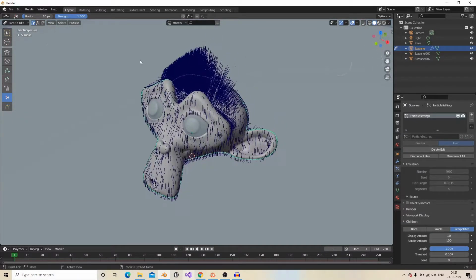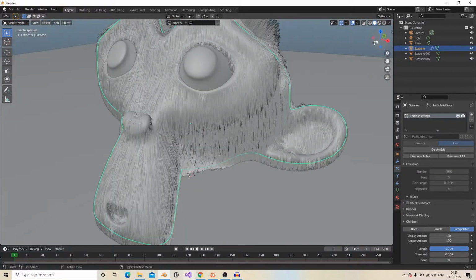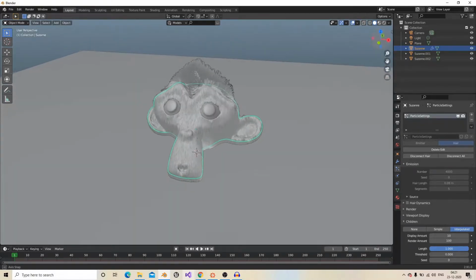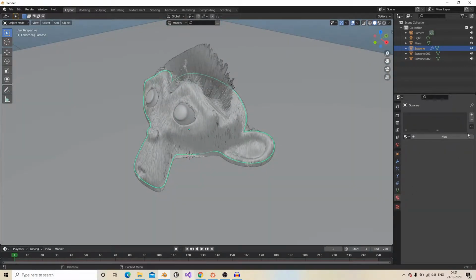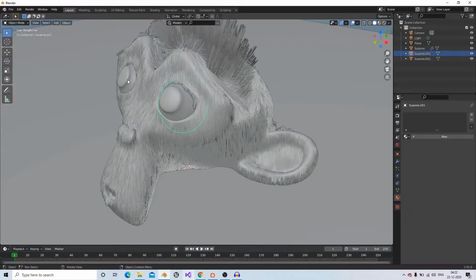So let's go to the object mode, and as you can see, now we have a monkey with a good spike-like hairstyle. It's looking nice. Now go to the material properties and give a sky blue color material to the monkey and select the eye. Select the first eye.